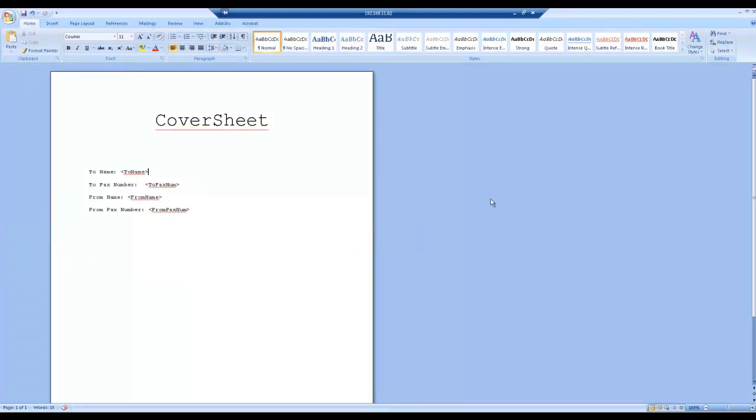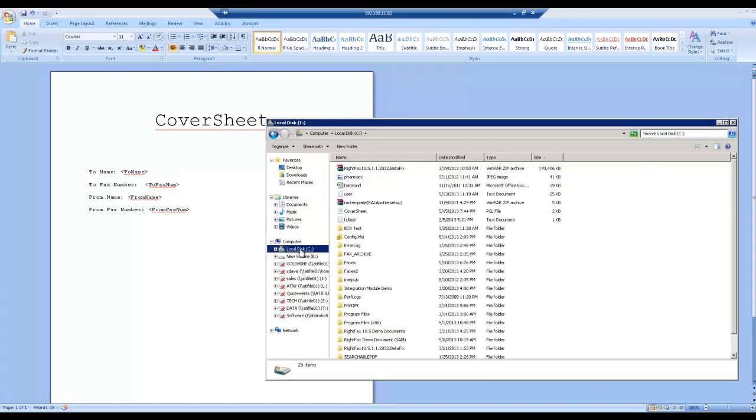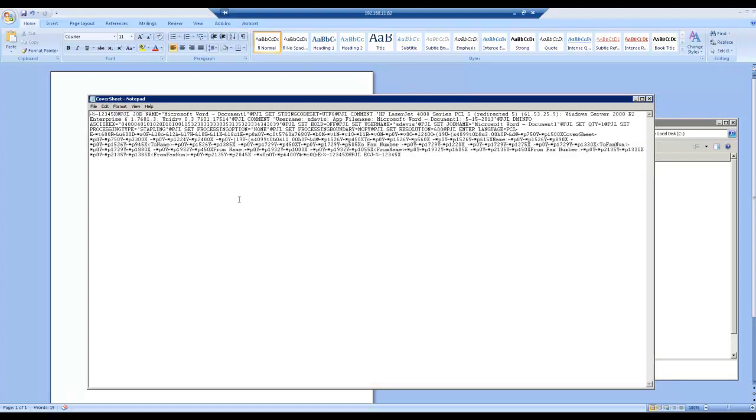Now, once we've done this, we need to determine, did this work? Did we create the PCL cover sheet that will be able to use the embedded codes? Here's how we do it. We go to the C drive, and you can see here's my PCL file. We open this up in WordPad. And let's just do a format, and we're going to word wrap this.